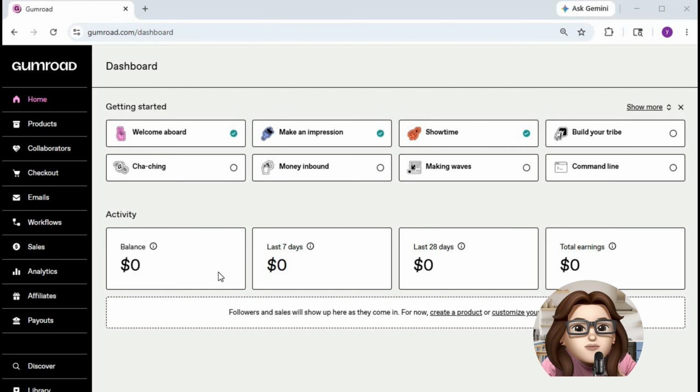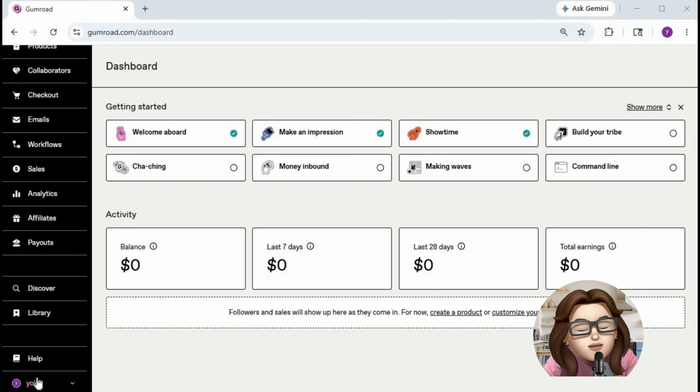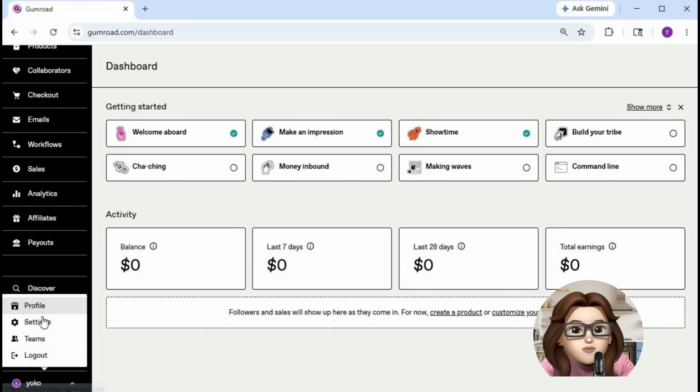In this tutorial, I am going to show you how to fix payout failed issues on Gumroad. First, open Gumroad in your browser and sign in to your account. Once you are inside your dashboard, go to the settings section and open the payments area.